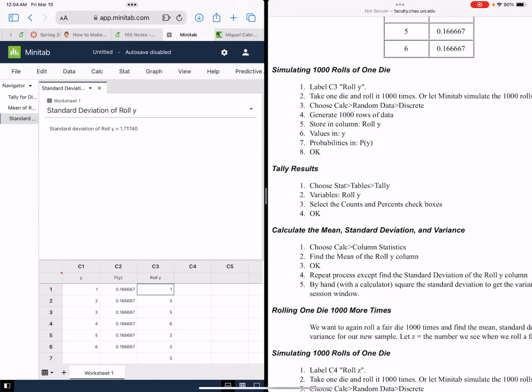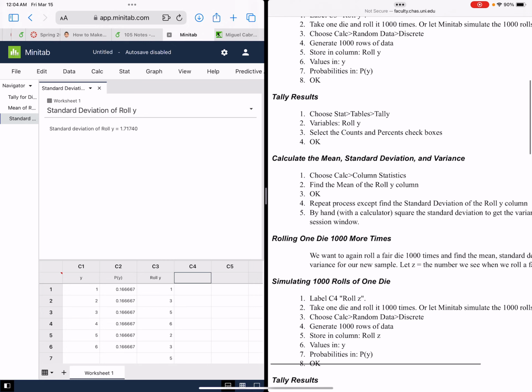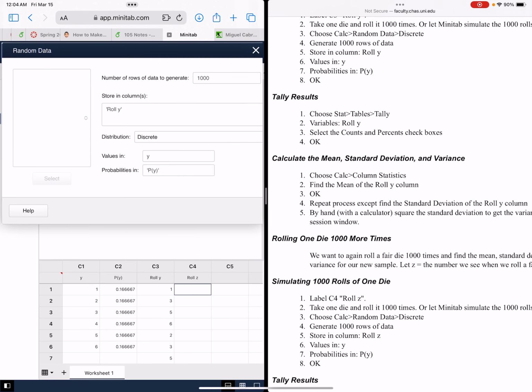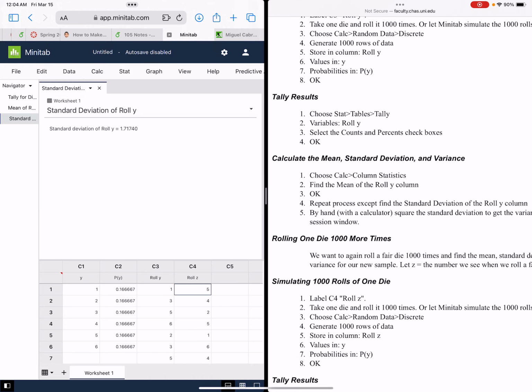All right. Now, we go to here, and you just do it again, right? Roll Z. Going to roll it 1,000 more times, right? Calc, Random Data, right? You'll be able to do it at this point. Change the Y to a Z. Make sure to keep those little apostrophes. But anyway, we get more rolls.